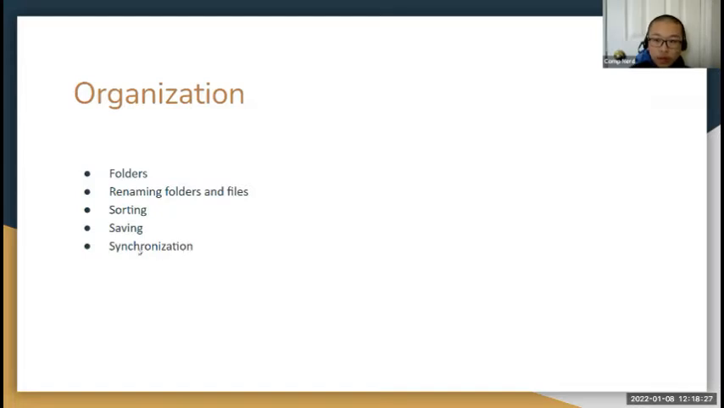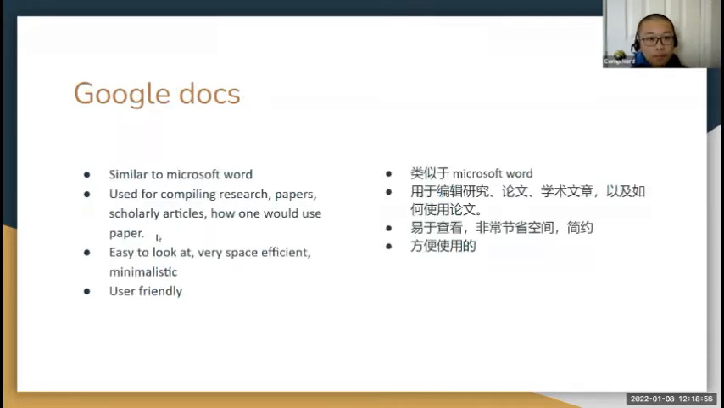Finally, about Google Drive is synchronization. What that means is that all of the work that you do on one computer, say you're using a laptop right now, or a computer or phone right now to view this, all of your work done on your device will be on all other devices that you can use. As long as you sign into your account, which I will get to later, you can access your work.